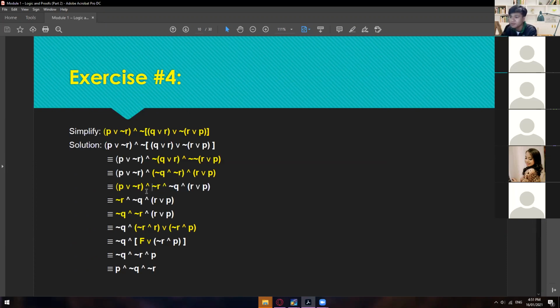And then from here, what happened next? P or not R. From here, we've applied absorption, from 3 variables into 1. Can you guys still recall what absorption is? Try to verify whether they have the same setup.